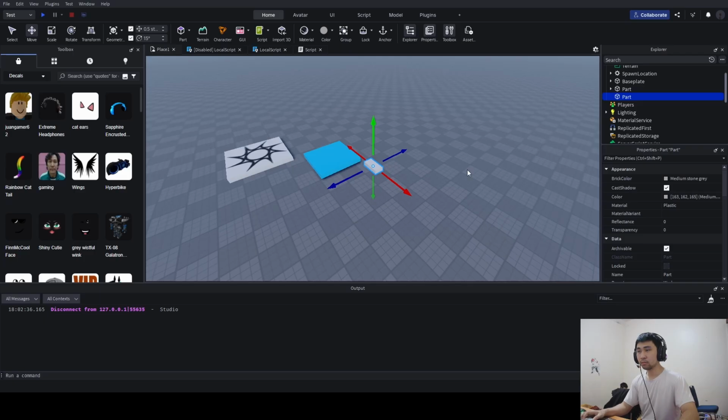And now what we'll do is we'll take this part, we will drag it into our tool here inside of our start pack. And basically what we're doing is we're telling Roblox that this is now a part that we want to display on the player's hand whenever the tool is equipped.